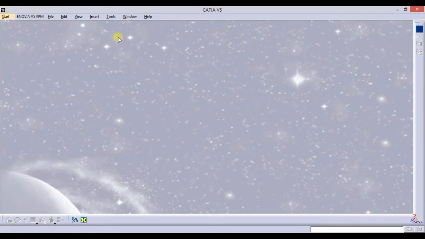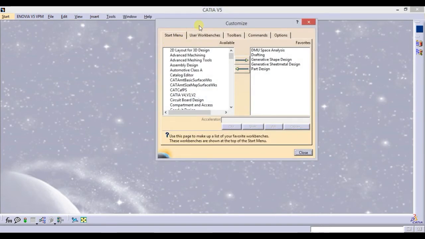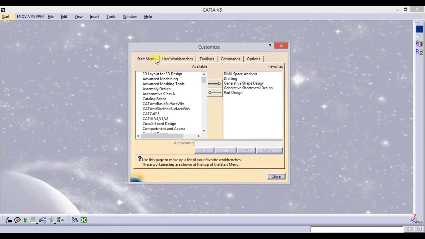So to get to that, we will go into Tools, then click on Customize. Once you click Customize, you will get a window like this. Now here is the Start Menu option. We saw a favorites window when we launched CATIA, right? These are the workbenches we have added to the favorites. If you want to add some other workbenches as well, you just have to select them. Like I am selecting the Automotive Class A workbench for my favorites. I will click on this arrow, so it gets added over here. Once it's added, if you want to remove it, click on the arrow back, and it will get removed.